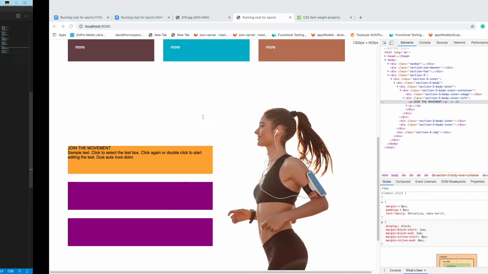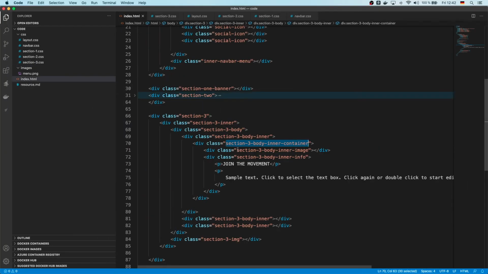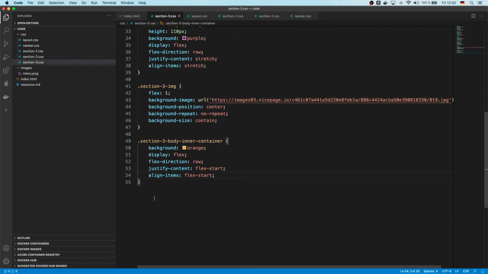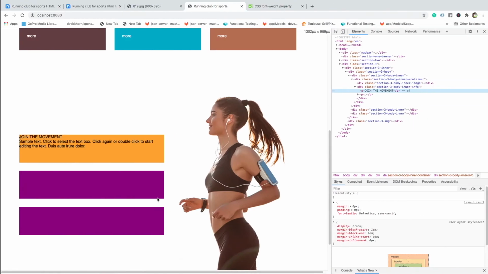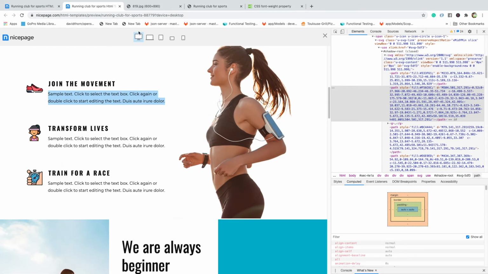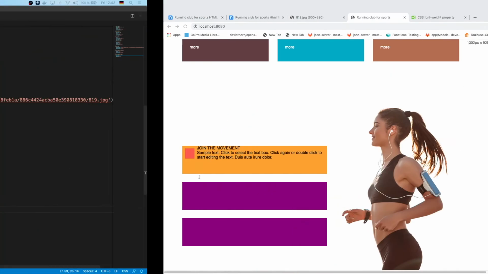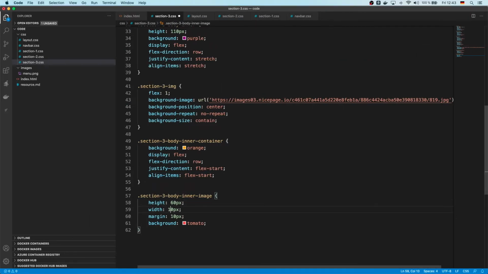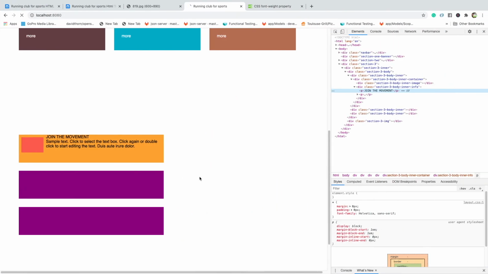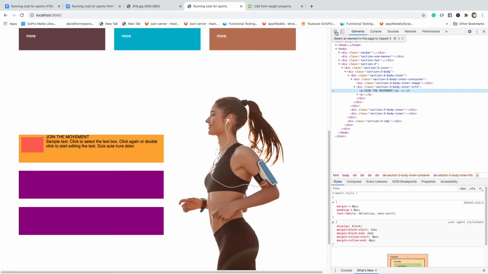Happy days. Now we just need to correct the image. Section image, height equals 40, width equal to 60, margin 10, background is equal to tomato. Needs to be possibly like about 80 or something. No, we want width 60, height 60. Looks a bit better, but that looks better. So now we have that.